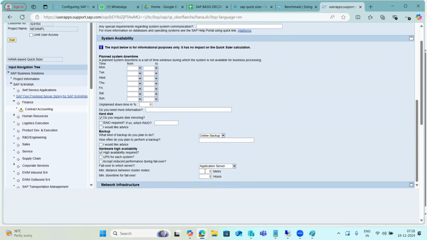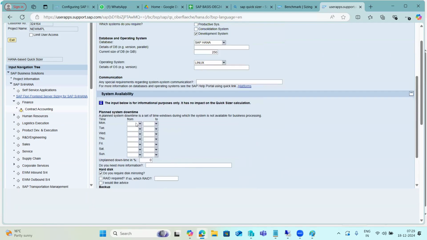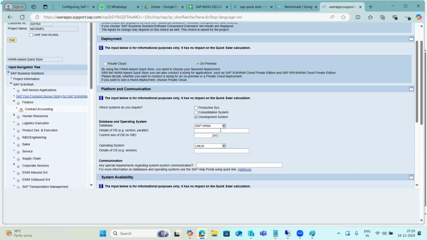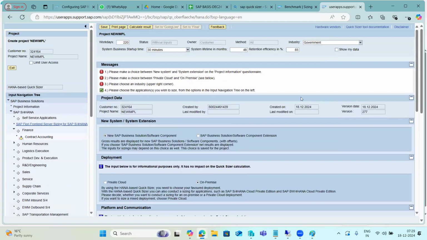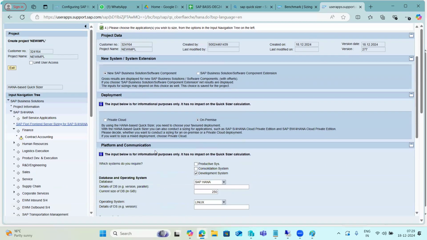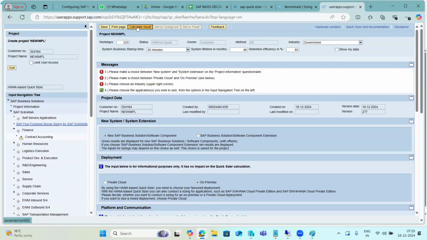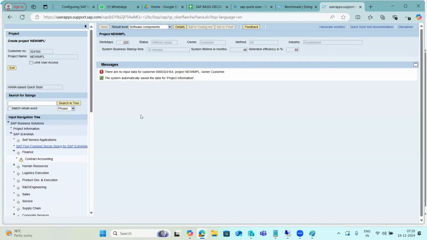Then you need to fill in the planned downtimes, and if you don't know anything here, then I would suggest taking advice, right? With all the information, you need to fill in the details clearly. Then when you calculate it, you will get the details. Suppose you don't give the inputs clearly, then your data will not be generated.